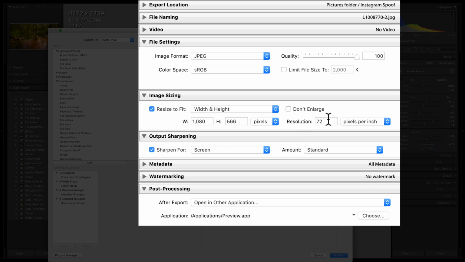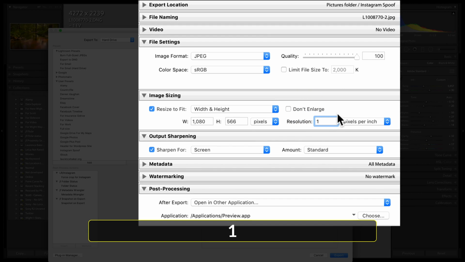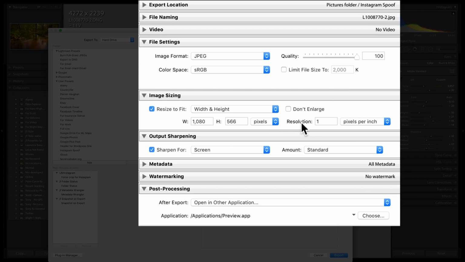Resolution, it doesn't matter what you put there. You can put 1 if you wish, because when you're using pixels, that doesn't matter. When you're using inches and centimeters, it does. I've covered it in other videos, link above and below. Sharpen the screen, standard will be absolutely fine.